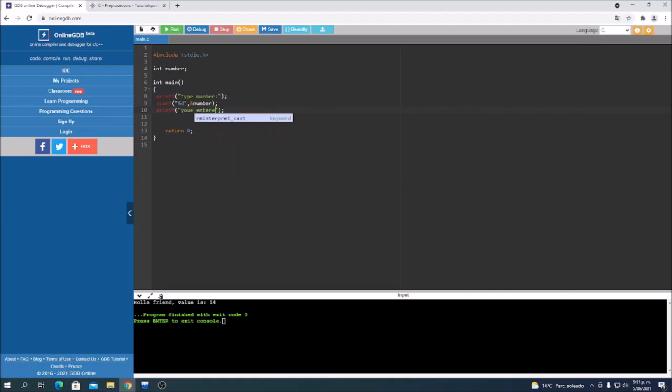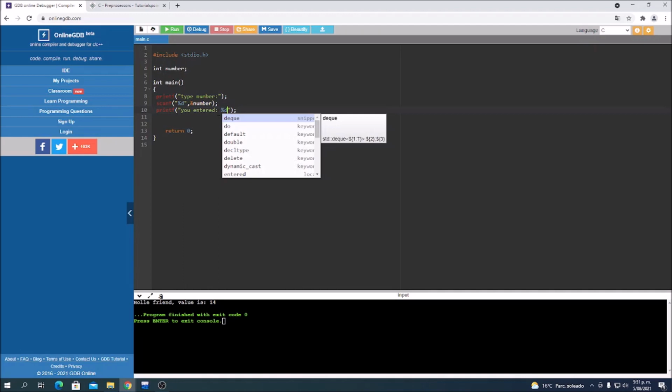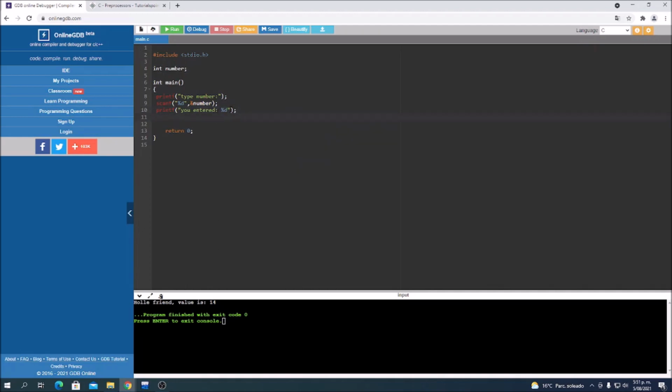You entered, and a numeric value. Where are we going to get this numeric value? We place a comma, and it will be stored in number once we get this from the input. So we're going to write here number.